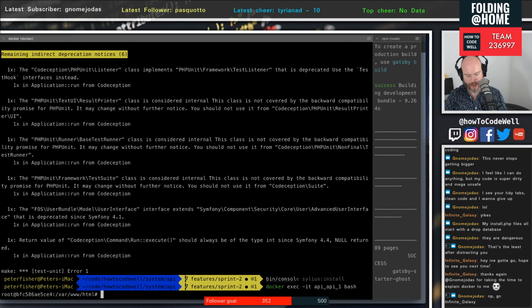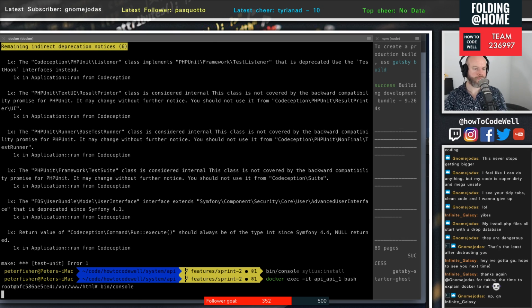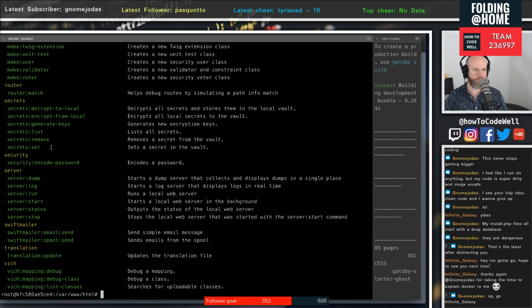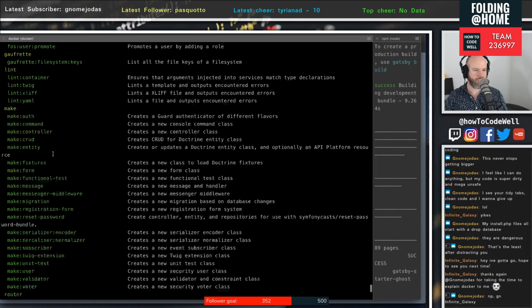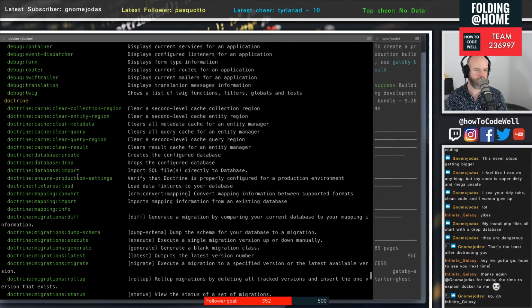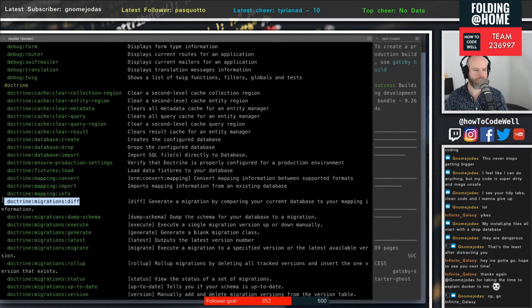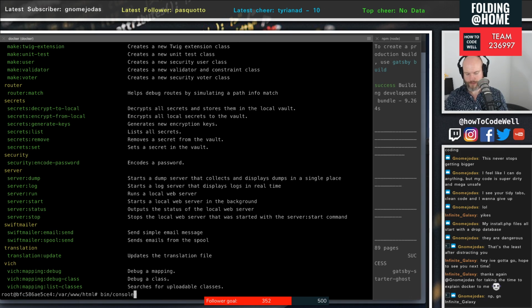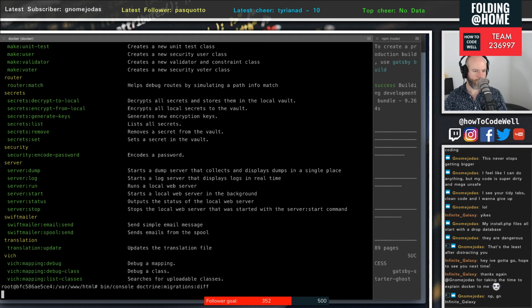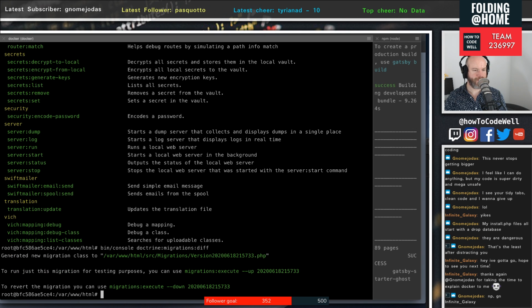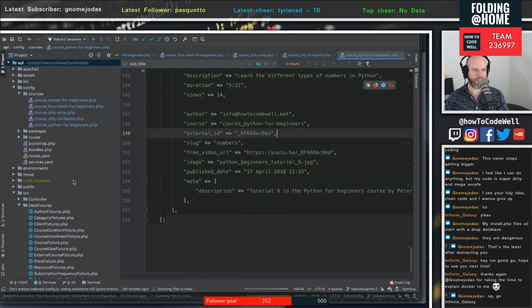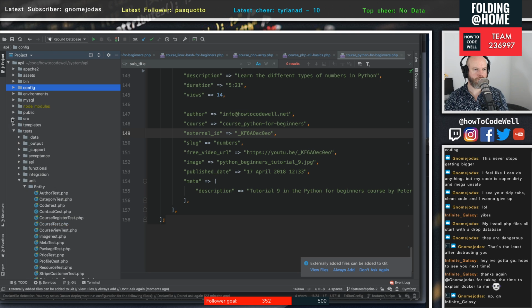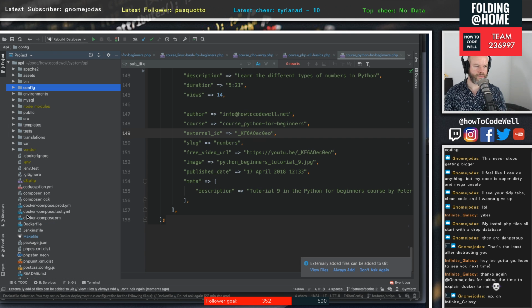Okay, so now I need to do bin console, and I can't remember what the command is, so this should come up with that. It's something to do with doctrine migration diff, I think. Where are we? Let's create. There we are. So this should create us a diff file, and it has done. Before I execute it, I'm just going to have a little nosy and make sure that it is dropping that table. Sorry, that field.